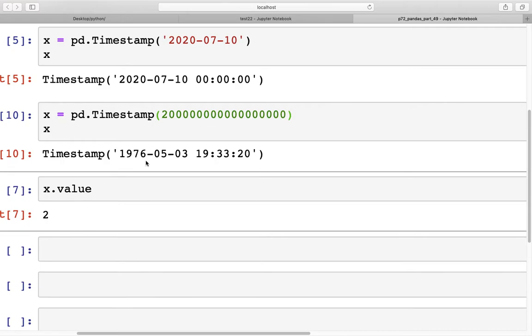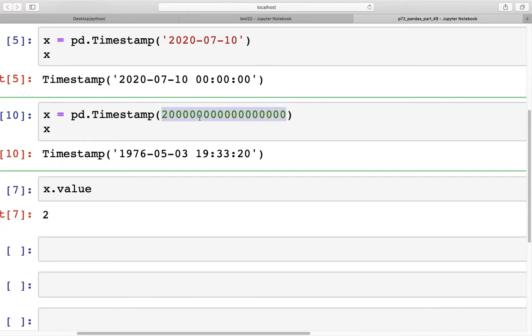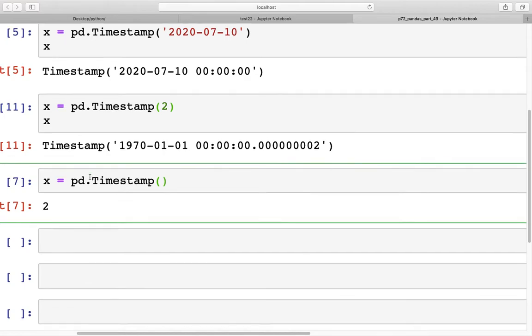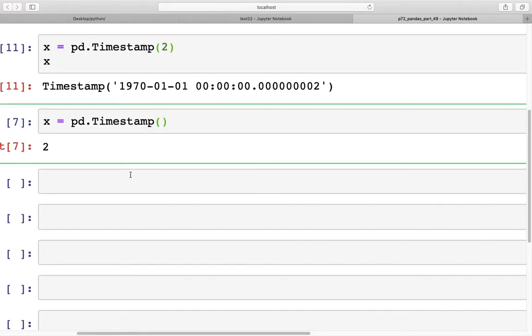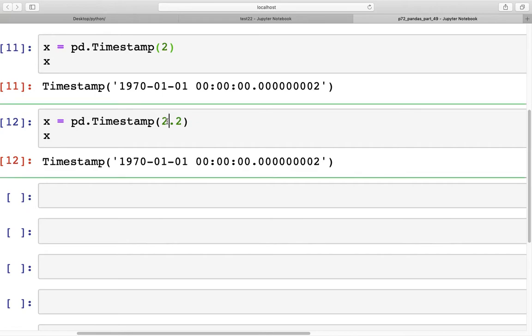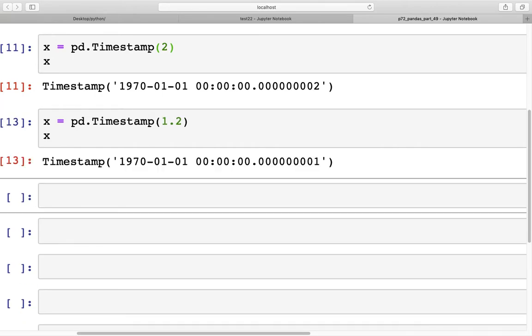So if you change that, now the dates have changed. So that's how we can use integer to create a timestamp. In addition to integer, we can also use floats. So x is equal to pd.Timestamp, and now if we use 2.2 and look at x, again we have this timestamp which has now a value of 2 nanoseconds.